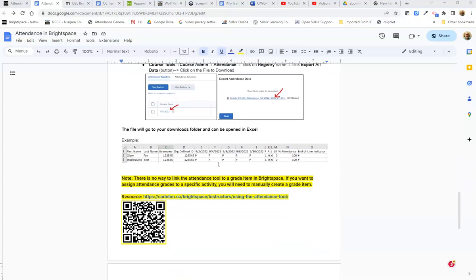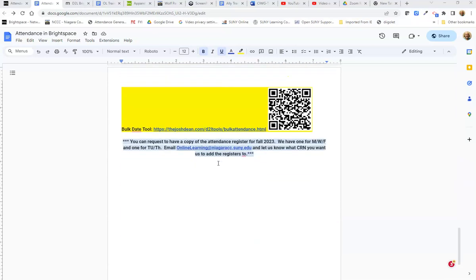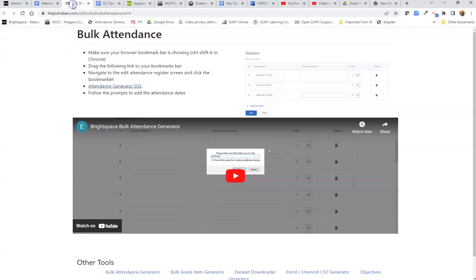I also recently learned of a new tool. When you build your registry, normally you would have to manually enter all the dates into the registry, but I found this tool that will bulk enter the dates for you. While this is up here, you can use your phone to grab this and bring it up, or you can grab the URL. The document that this links out to gives you instructions on how to use this bulk attendance tool to add the dates to your attendance generator inside of Brightspace.